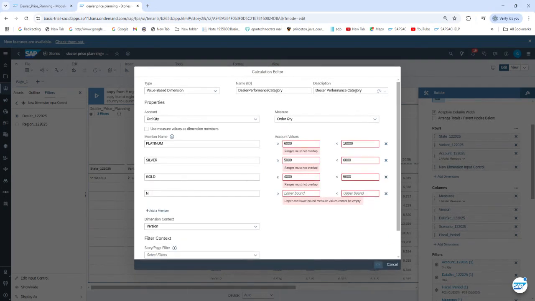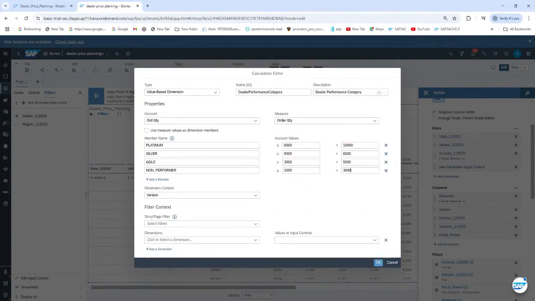So here I'm writing these. I'm giving one more category for the non-performers, non-performer. Let me reduce this one to 3,000. I'm not sure what kind of data we have, so that's why I reduced 1,000 to 3,000. I'm putting the values like this.